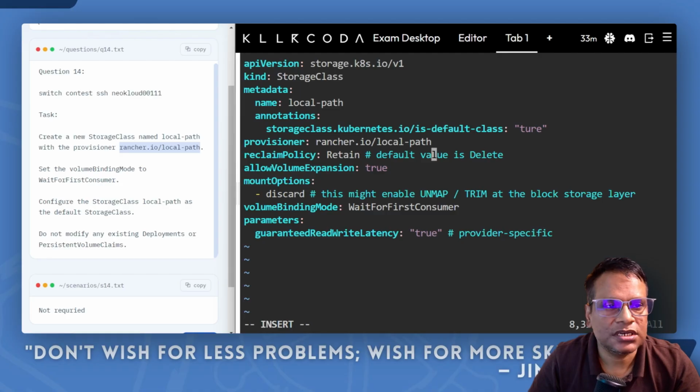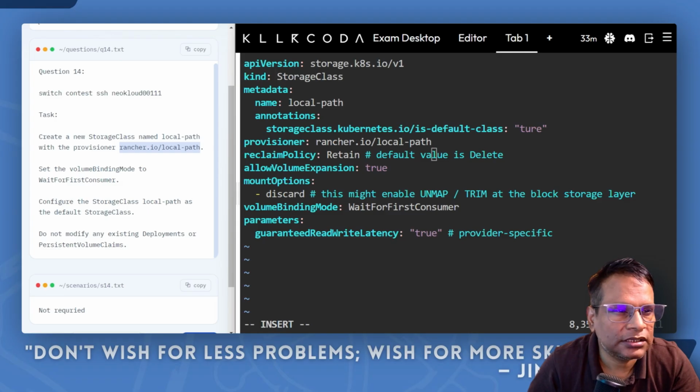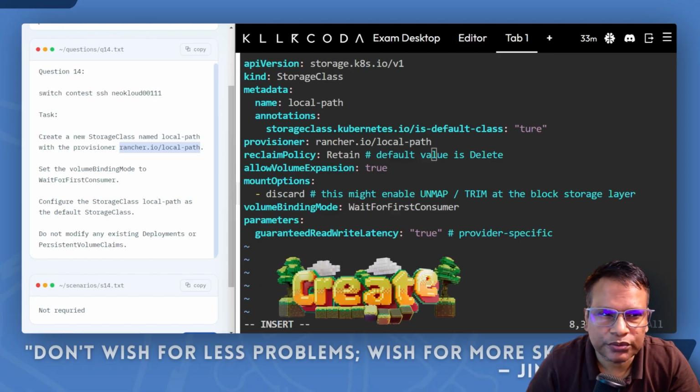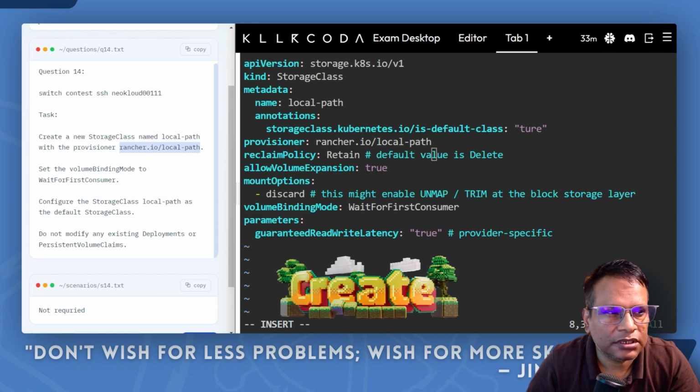So what does the provisioner do? This is the most important field. A provisioner is a software plugin that usually creates storage for your PVC. Think of it as a storage manager. So a PVC is created, then the provisioner creates the PV automatically. Without a provisioner, Kubernetes doesn't know how to create storage. Different storage systems have different provisioners.